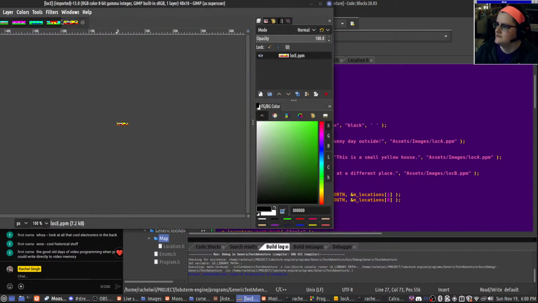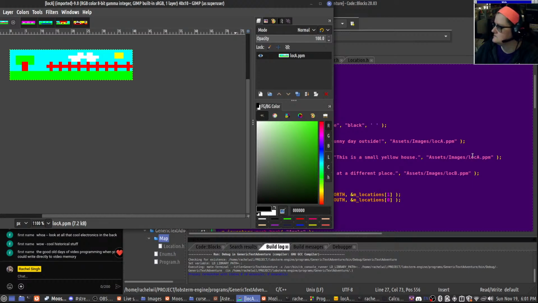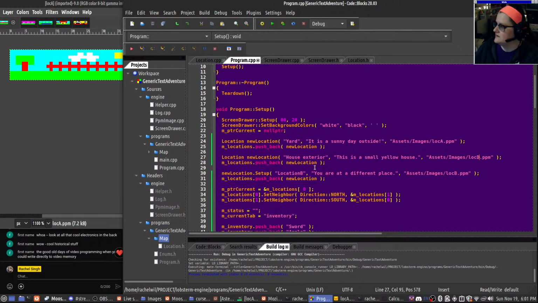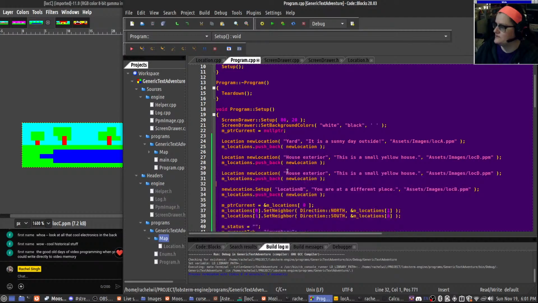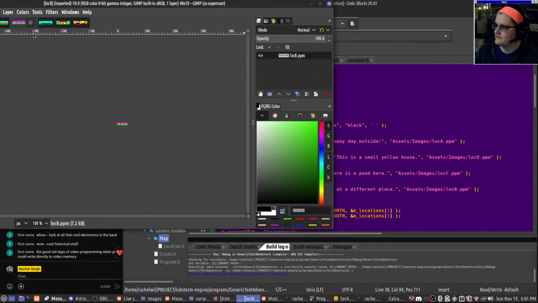This one is image D. So this is going to be 0, 1. We'll have our little lake. Let's do that on the other side as well. Little lake. Little lake. There is, or I guess we could say, pond. Pond here. There is a pond here. This one is C.